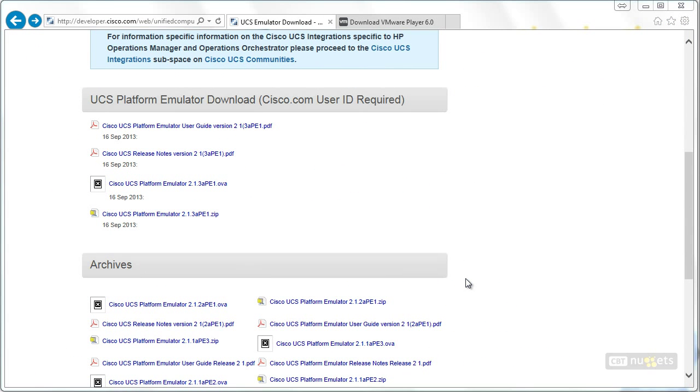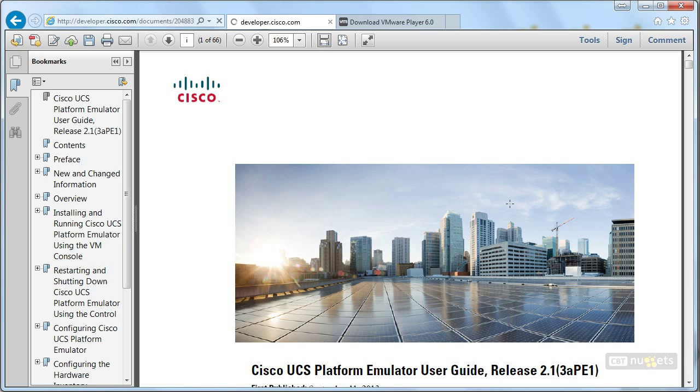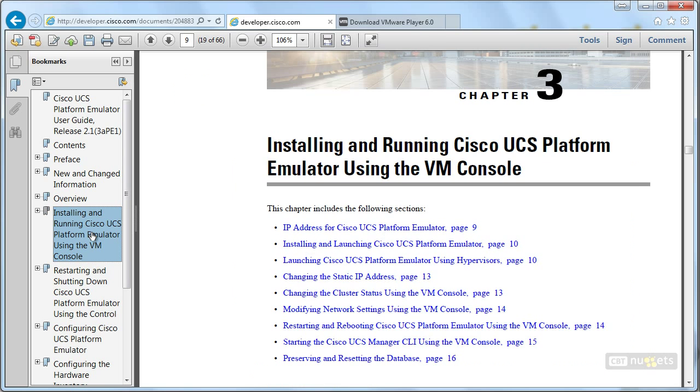So I've brought us back over to that UCS platform emulator download page. Notice there is a user guide. So this is a PDF that's going to be very valuable to us and literally will walk you through installing the UCS platform emulator. Now, I'm not going to bore you with all the details here. I'm just going to demonstrate it for you because, after all, that's what you're paying me for. But understand, I really wanted to point out that this document exists, and this document is obviously something that you're going to want to obtain.